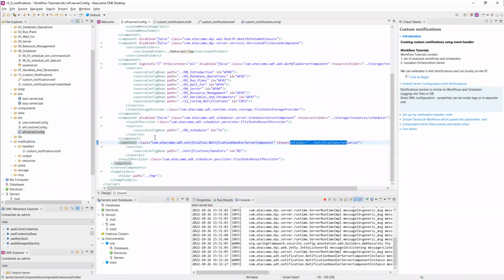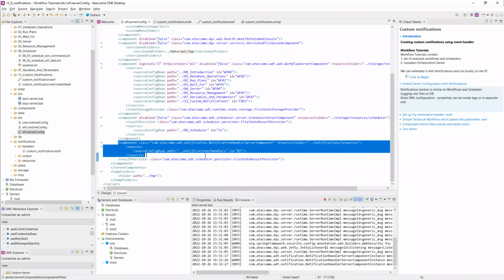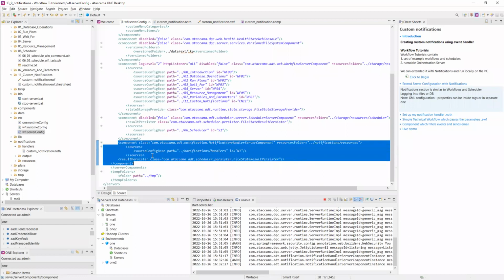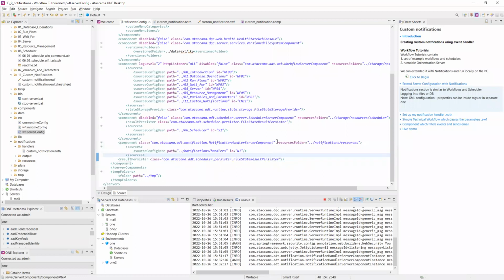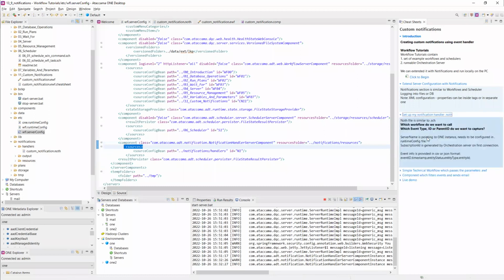If you have some other example, you might notice that individual tags are a bit shifted or rearranged. Just bear in mind that it is an XML file, so it doesn't matter whether I have my resource folder as a part of the component definition or whether I would have a specific XML tag for it here. All those options are technically equivalent.